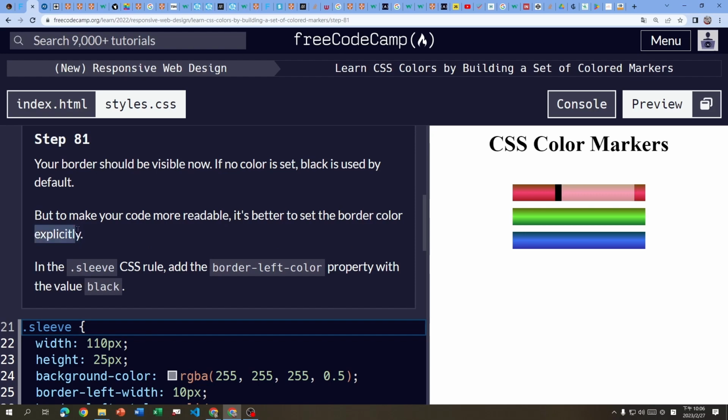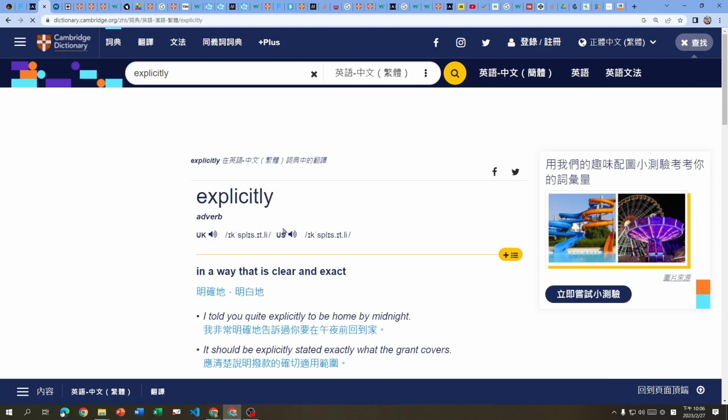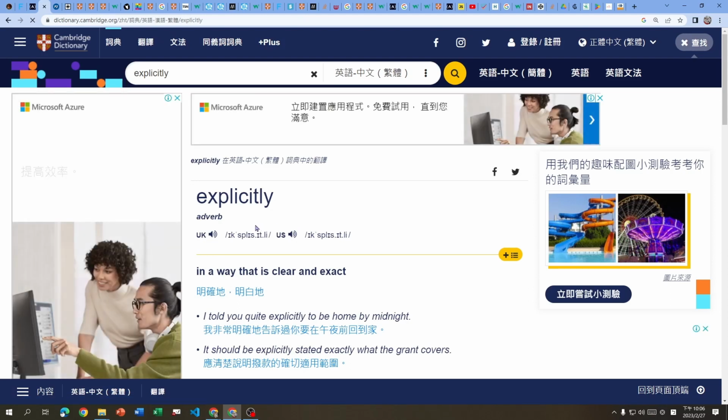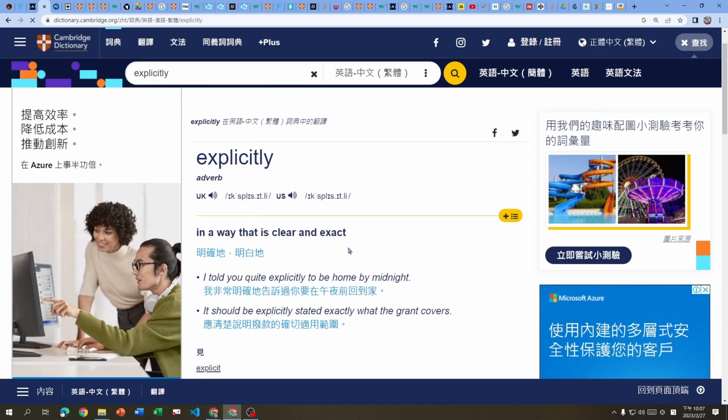Explicitly, in a way that is clear and exact. I told you quite explicitly to be home by midnight. Quite explicitly. I told you quite explicitly.